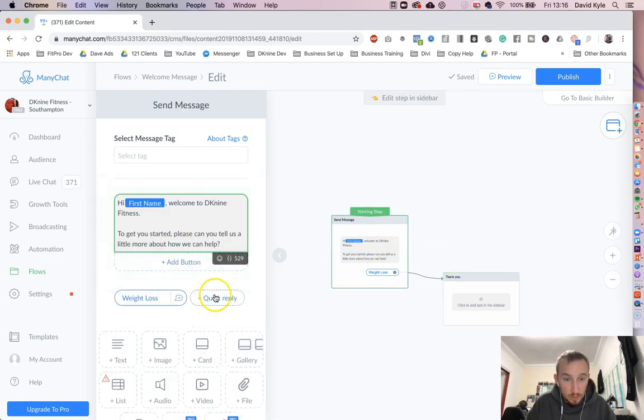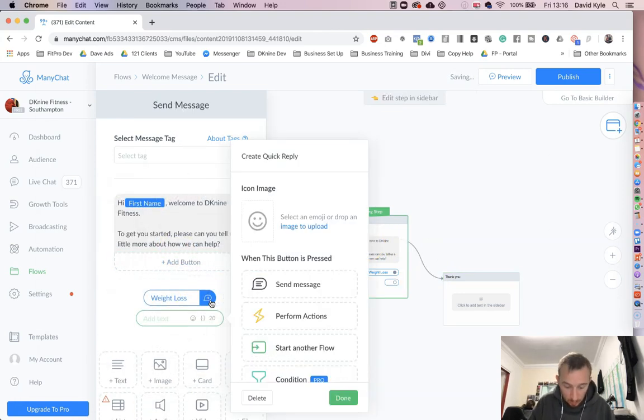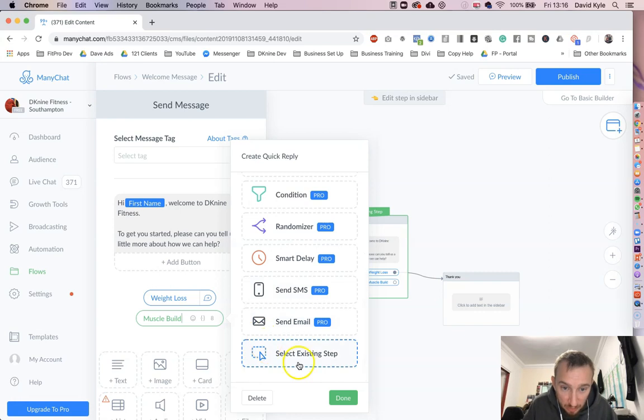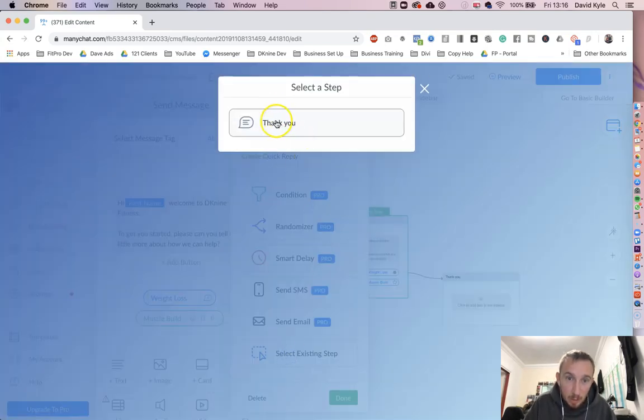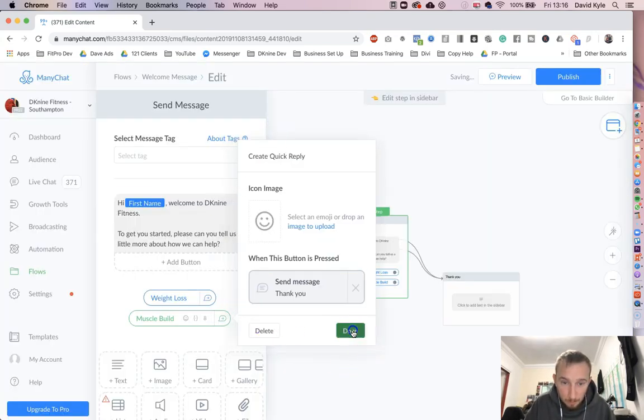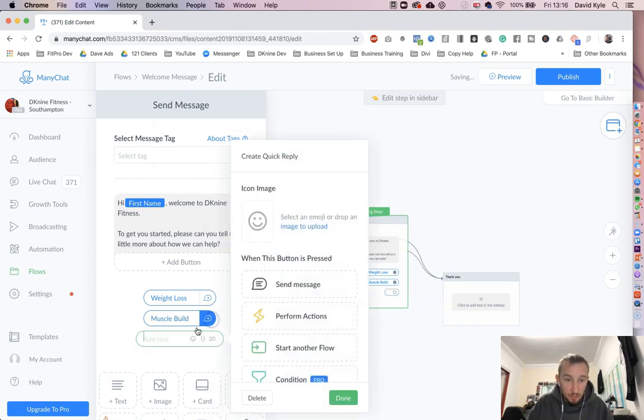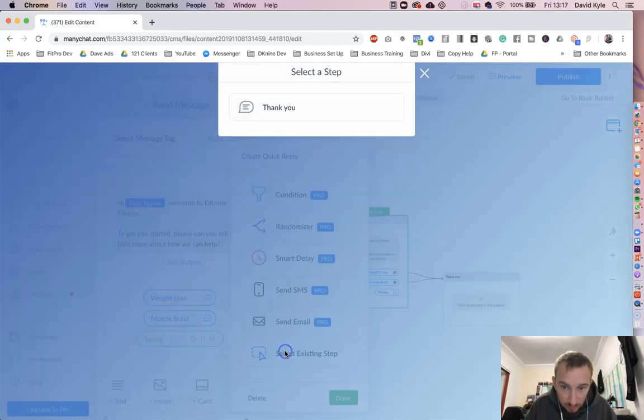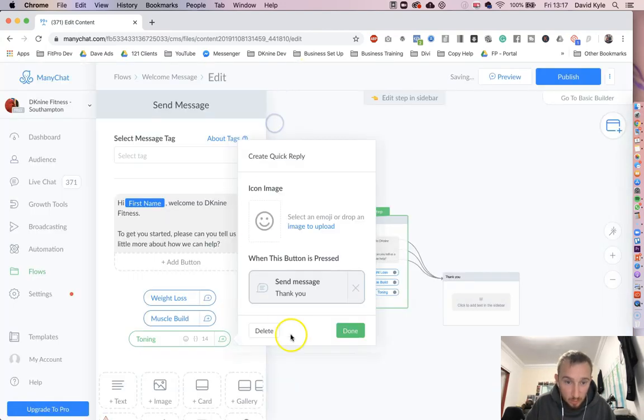So we've got weight loss. We'll go for quick reply. Let's go for muscle build. And we're going to scroll down this time and press select existing step and press the thank you box. Quick reply. Let's just go for toning. And again, select existing step, press thank you.